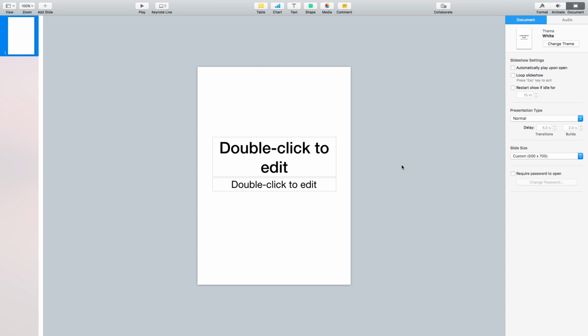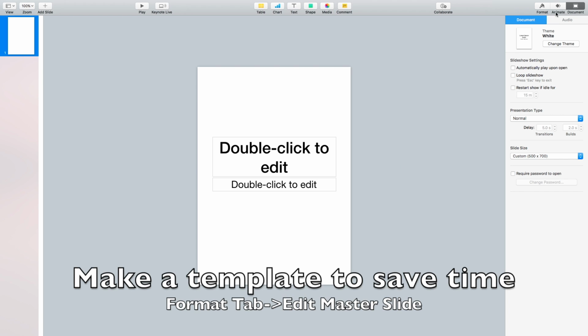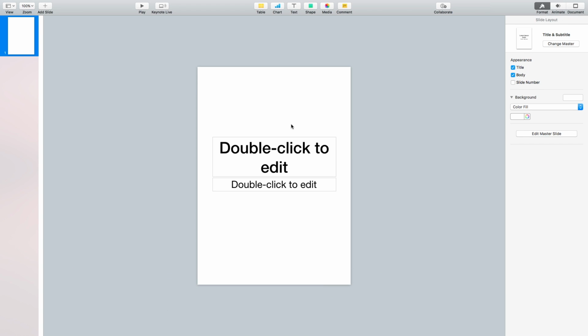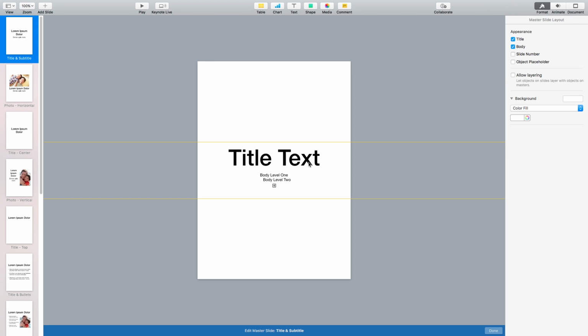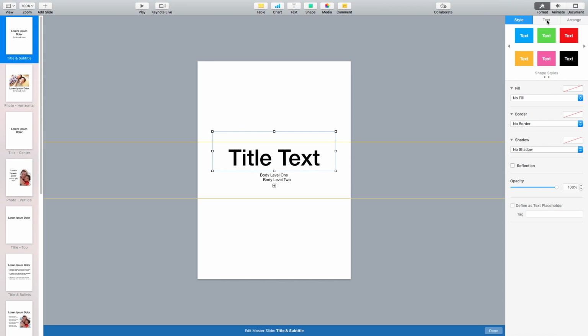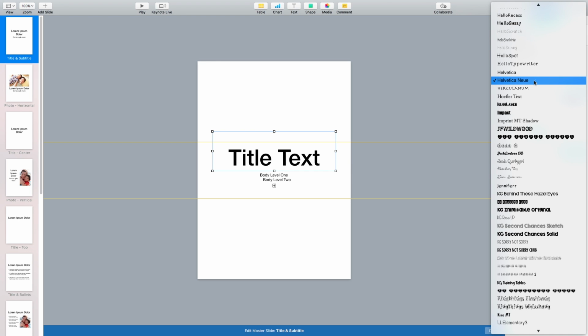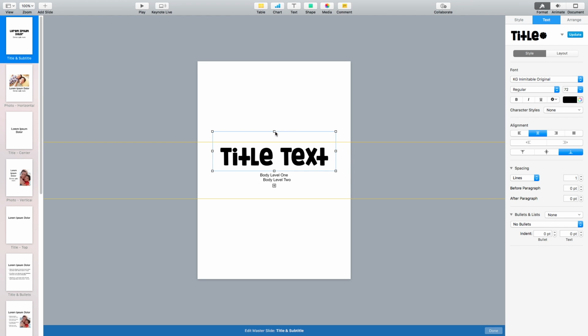So from here, what I usually like to do is work in a template. What you're going to do is click Format, and we're going to edit this master slide. And then in here, we're going to choose whatever text we want. So I click on the Text tab. I'm going kind of fast because I don't want this to be really, really long, but let's say we want it to be like that.